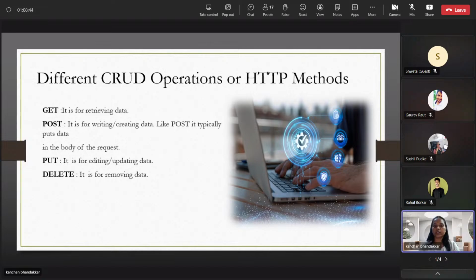Get is used for retrieving or fetching data. If you want to fetch your data from the database, that time we use the get operation. Post is used for creating data, and in the post operation we need to pass the body. Next, the put operation: if you want to update or edit your data, you use the put operation. And if you want to delete or remove your data from the database, you use the delete operation.